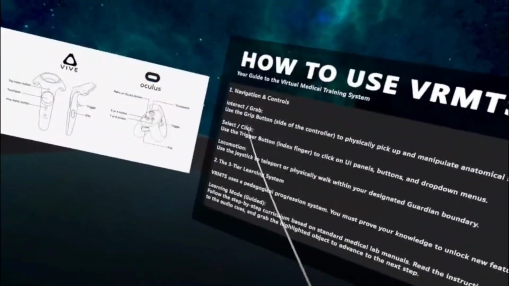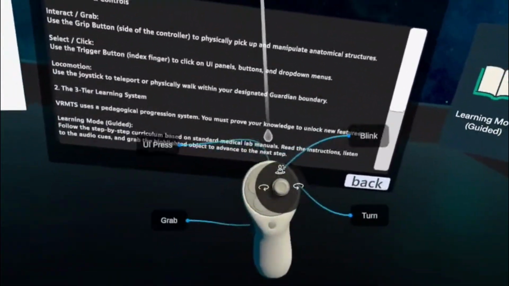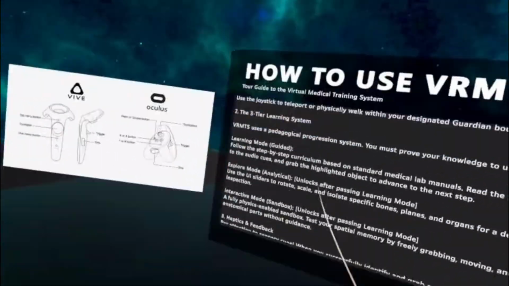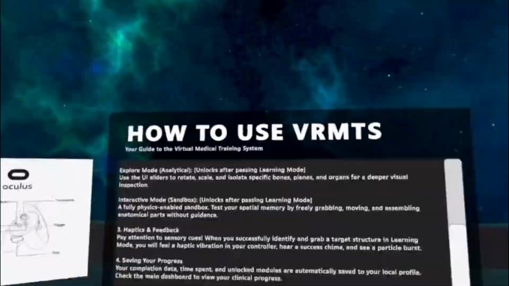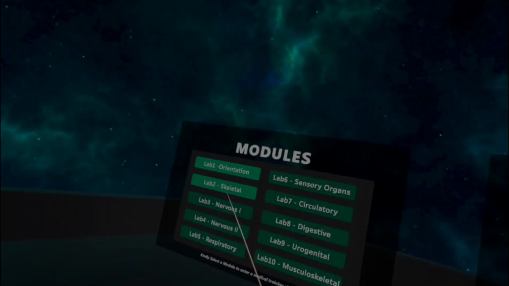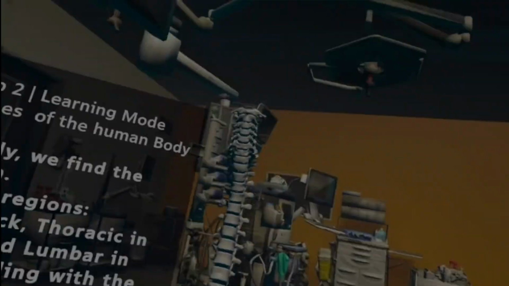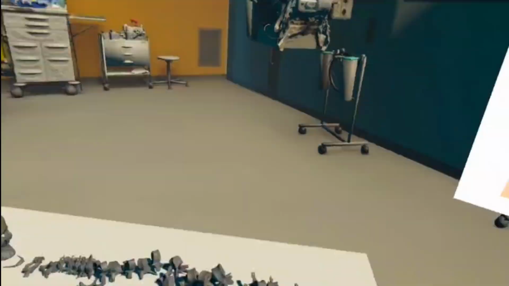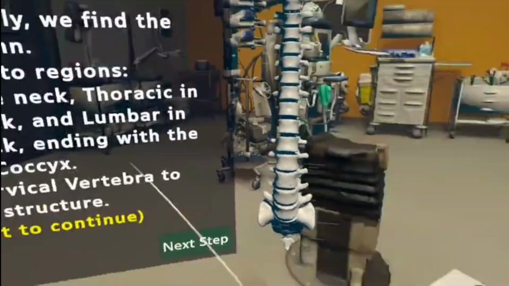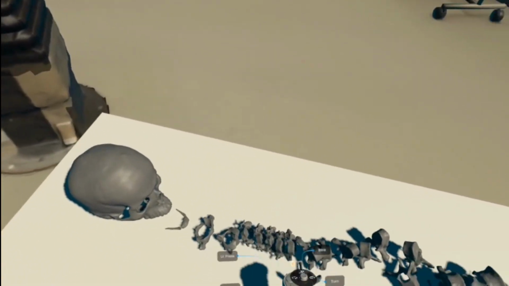The system begins with a centralized VR dashboard where users can navigate between anatomy labs, monitor progress, and access different learning modules. Each lab follows a structured three-tier workflow consisting of Learning Mode, Explore Mode, and Interactive Mode.